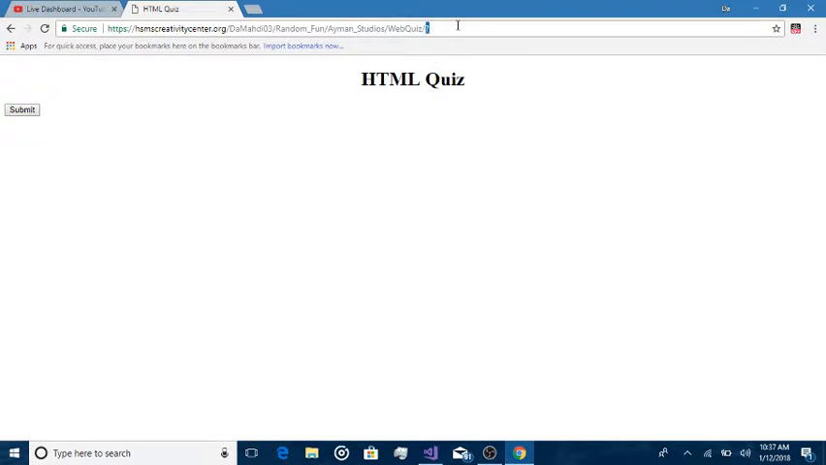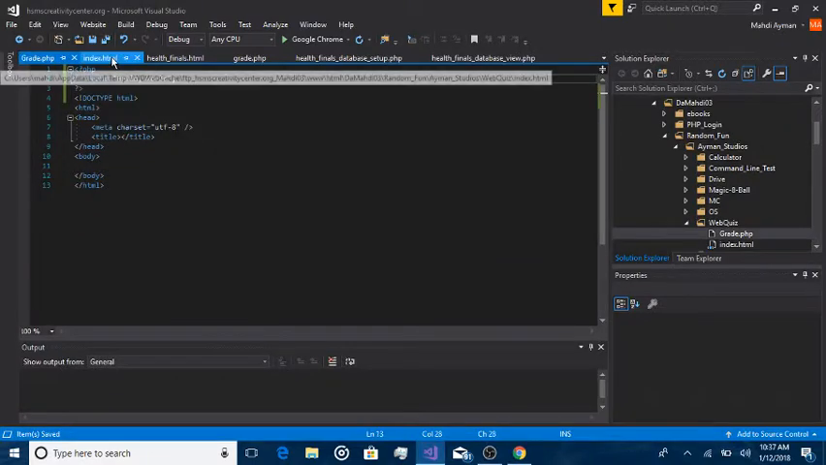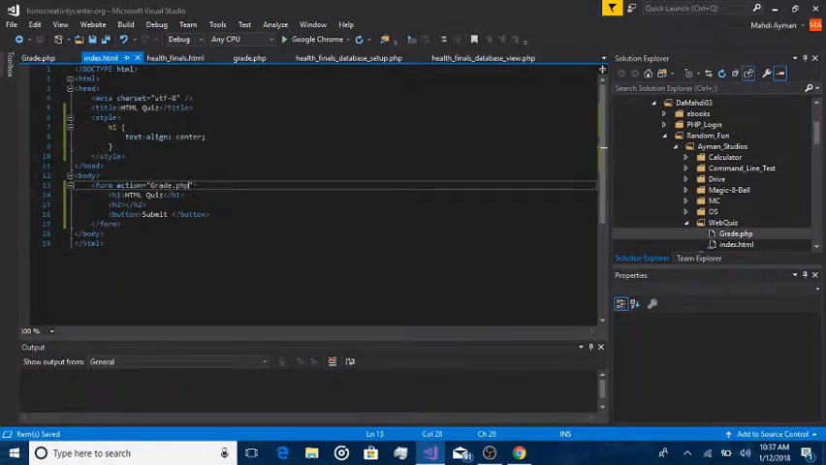So now get rid of that question mark, refresh, click on submit. It's going to open that PHP page that says hello world. So that means we know that our little link is now working.